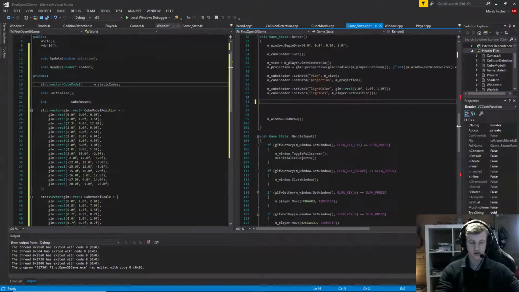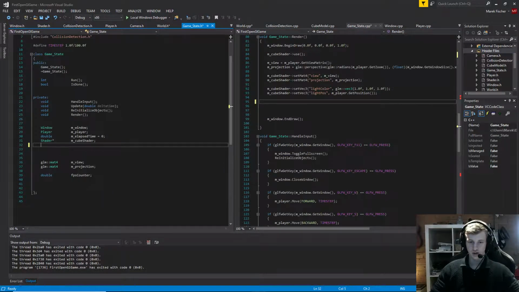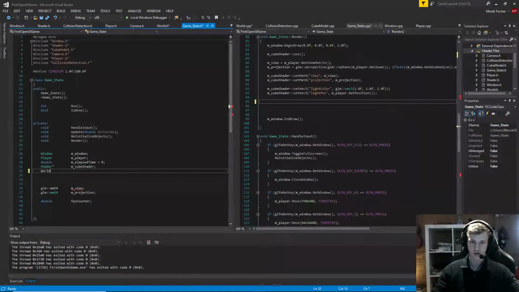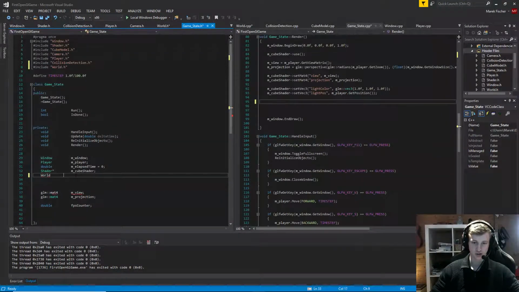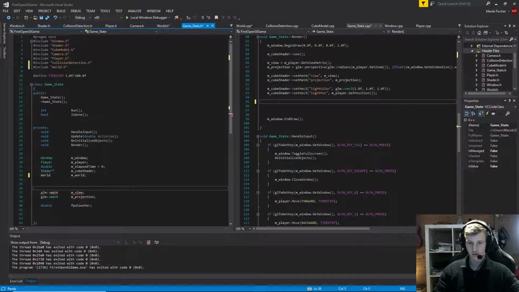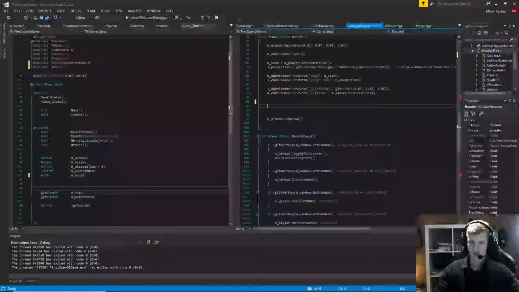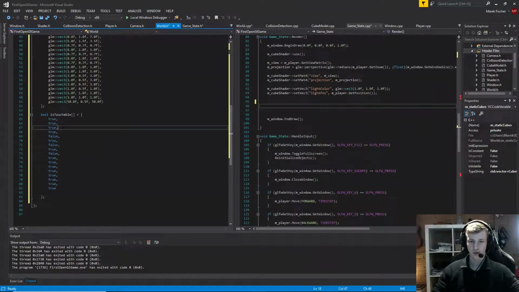Alright, so this is good, and I'm gonna have to create a world. Let's see, how to create a world. Just type it. So, world. Alright, we have a world. Wait, what's wrong? Unknown size array is not allowed. Oh yeah.